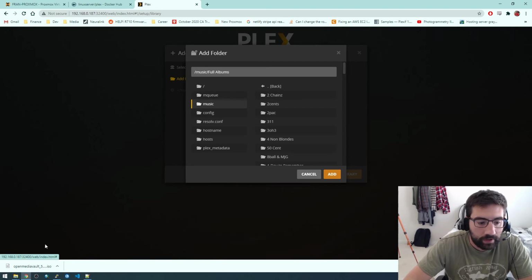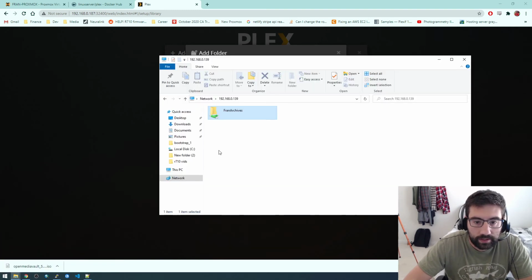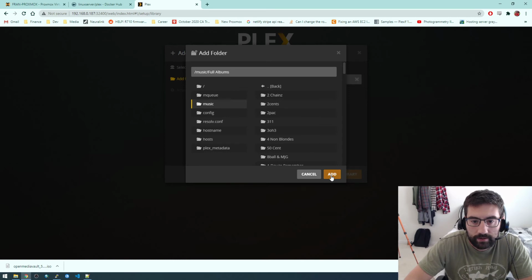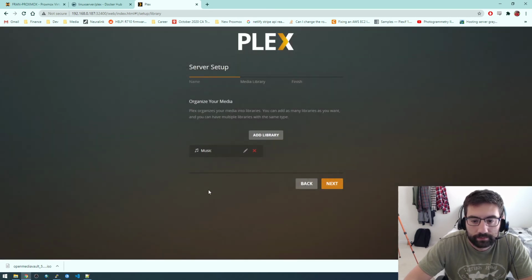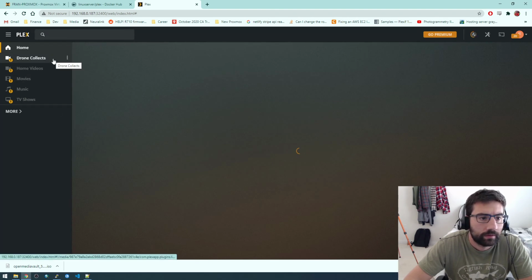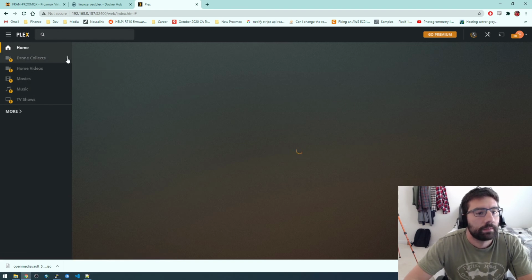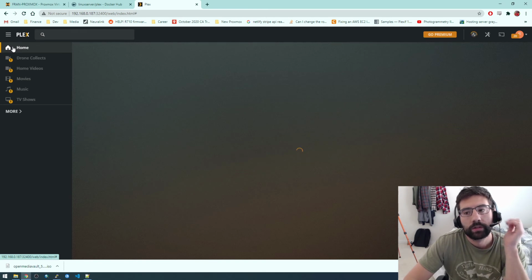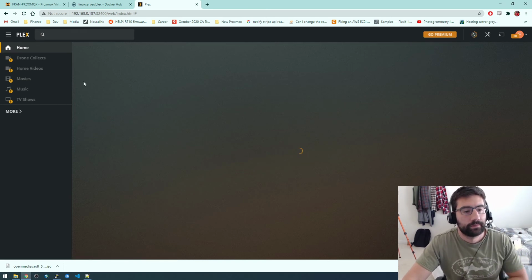And if you remember earlier, I was copying over all that music, and it looks like it already finished, so it looks like all my music is here. So I'm just going to hit add, and then add library, and next, done. I don't know how it knows, like this is for my old Plex install. I'm not sure why it's remembering that. That's interesting.